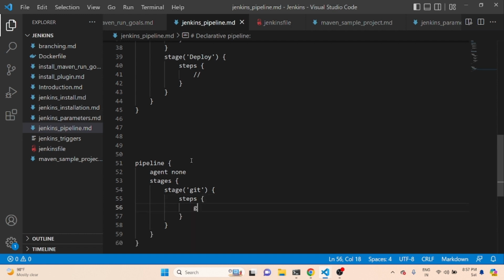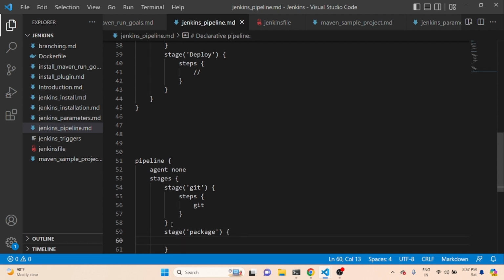Here we will write our steps, whatever we wanted to write. And after finishing this stage, we wanted to write another stage. Then the second stage begins from here. Here we will give the name for our stage. For example, I wanted to package the code, so I will give the name as package. Then curly braces open and curly braces close.